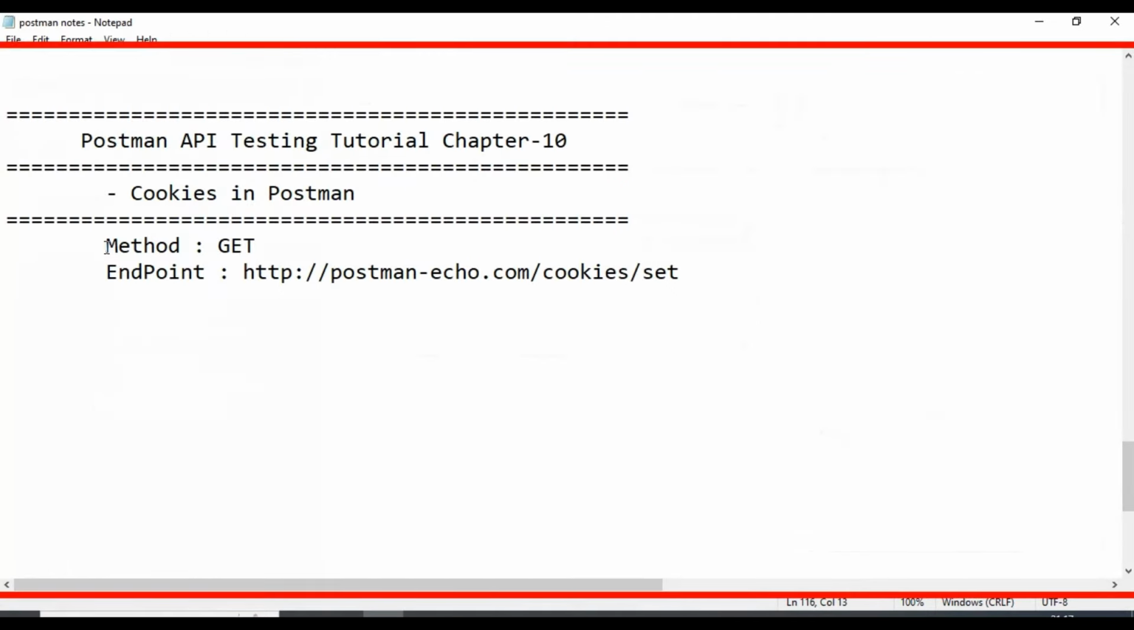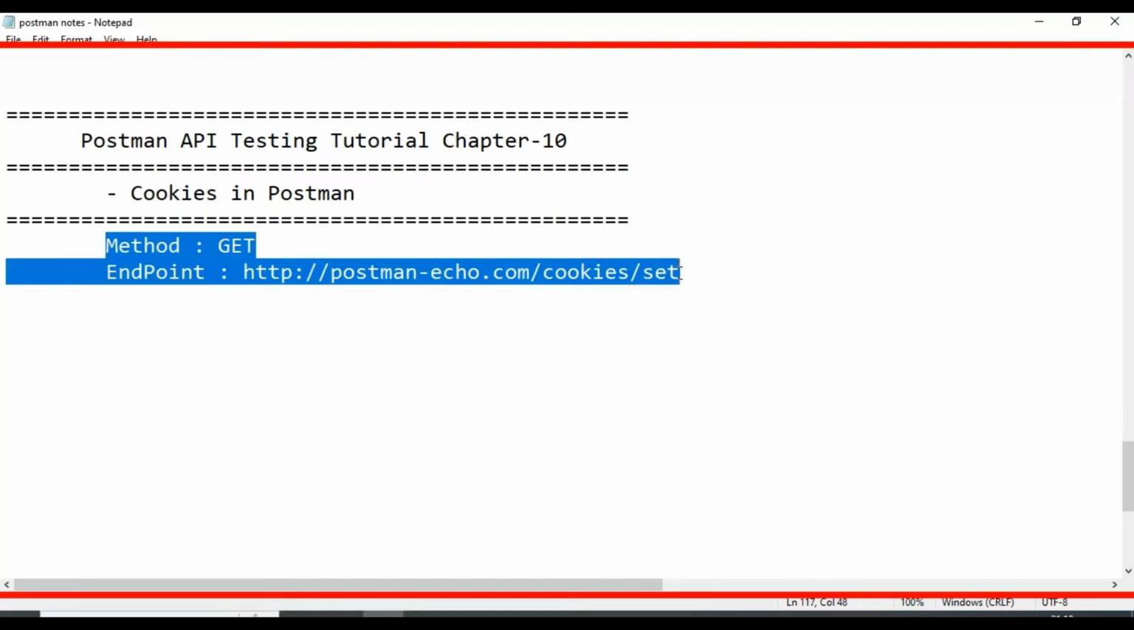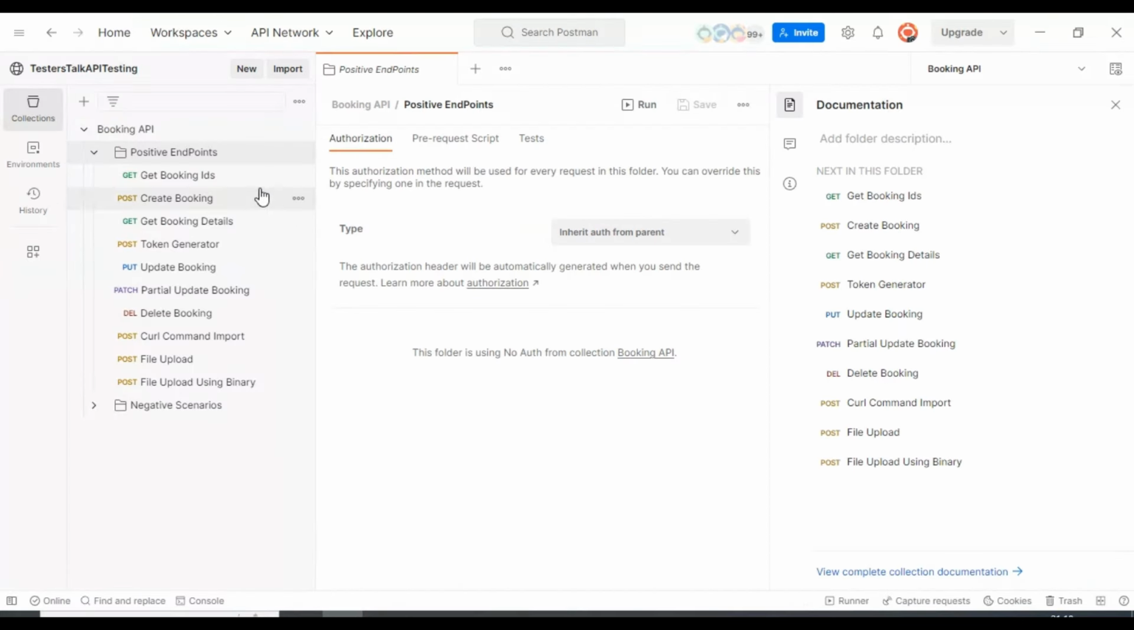Here I'm using the HTTP method as GET. It can be POST also. This is just a test API, and the endpoint is http://postman-echo.com/cookies/set. This is a simple API we are using to demonstrate the usage of cookies in the Postman tool. So now I will go back to the Postman tool and start creating the API request.